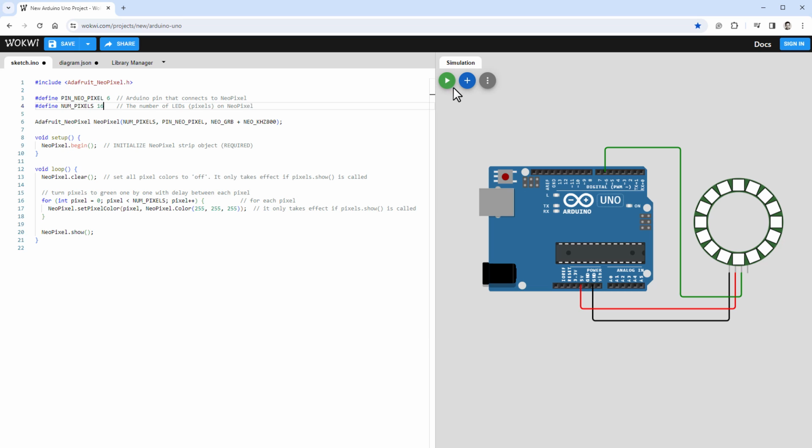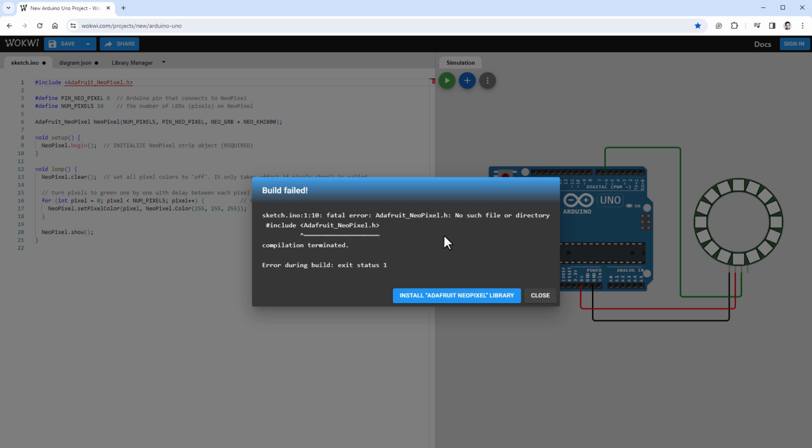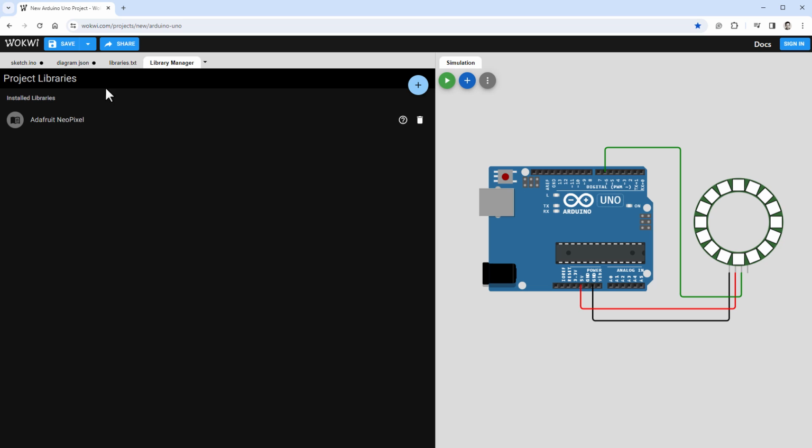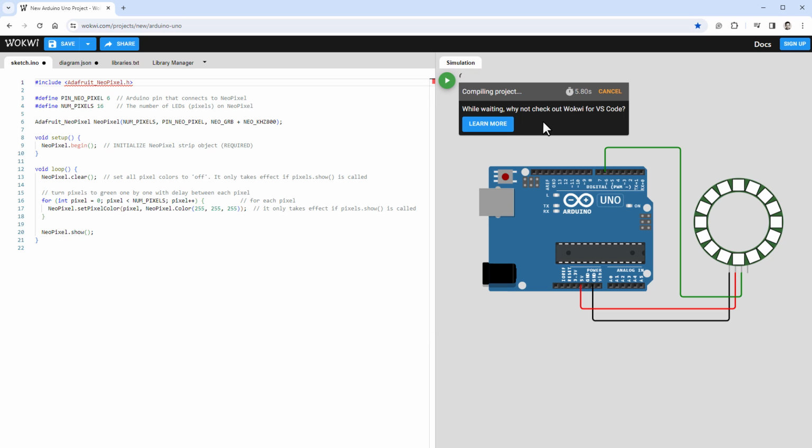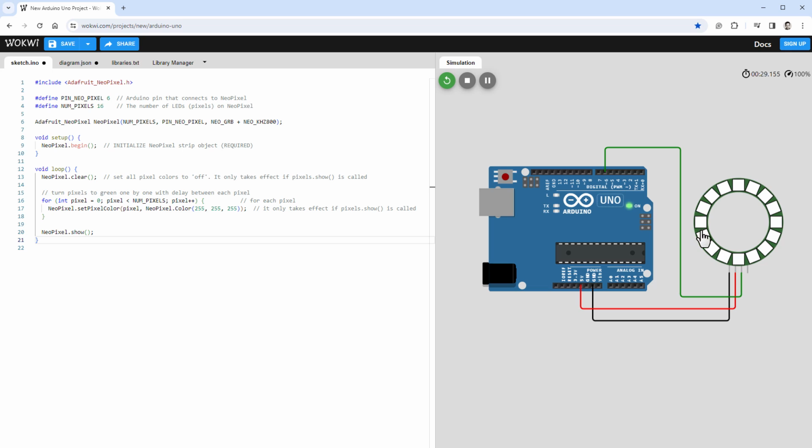Which means that all that's needed is to restart the simulation, and we will see an error message because we haven't included the library in the project, so I'll click install the Adafruit library for the project. I can as well go to the library manager, click the plus icon and type in the library name in here, and then click the restart simulation button one more time. It might be hard to notice any difference, but now all the NeoPixels are shining, having the white color.